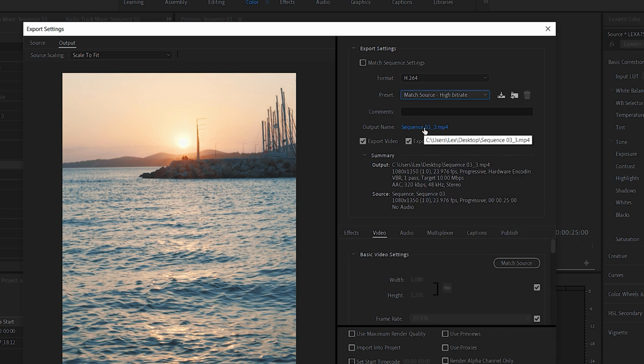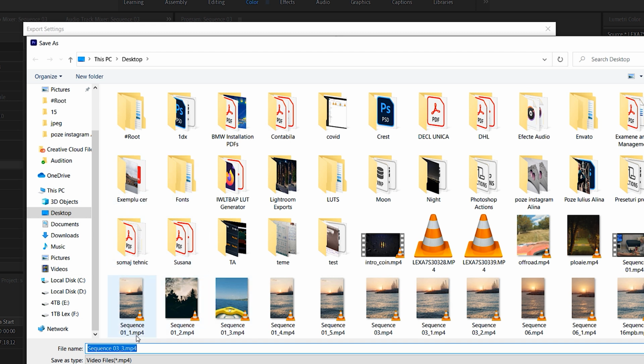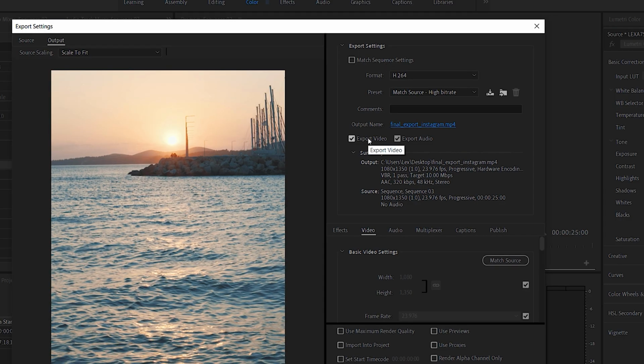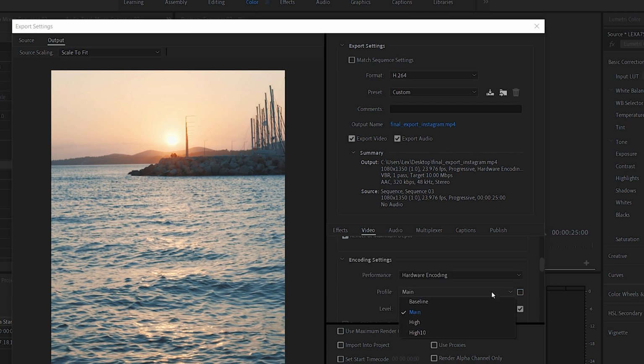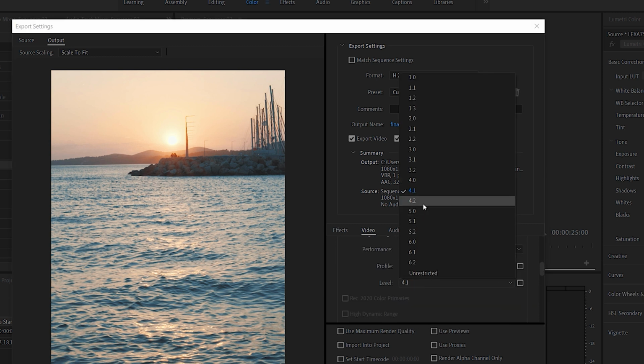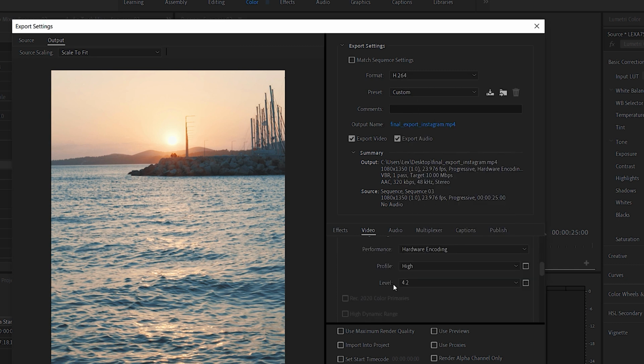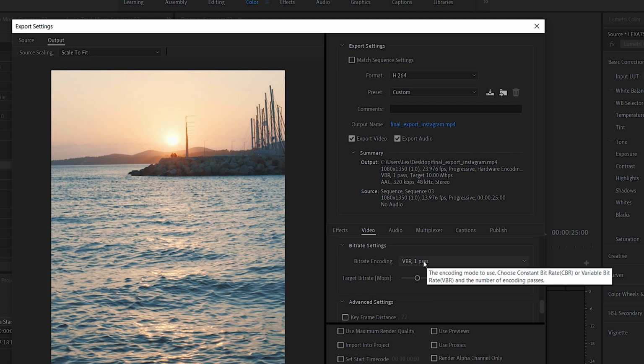Then make sure to set the name of your file. Make sure export video and export audio is checked. Then go to the video tab and we'll just have to adjust a few settings here. Check render at maximum depth and then uncheck this box and set it to high. Uncheck this one and choose the level to 4.2. Scroll down to bitrate settings and set it to CBR and bitrate 16.